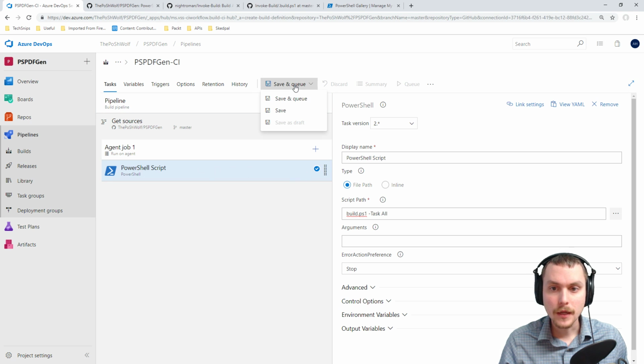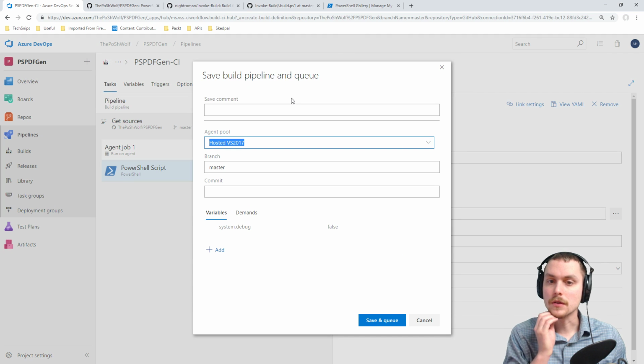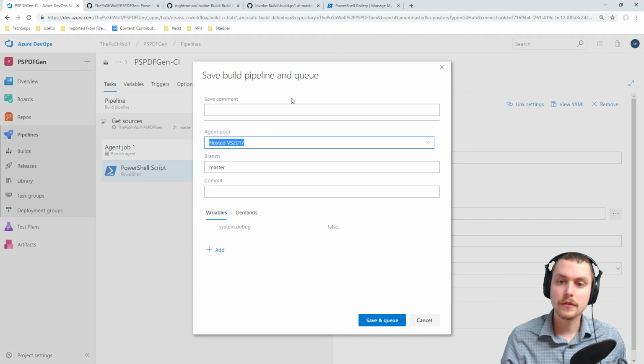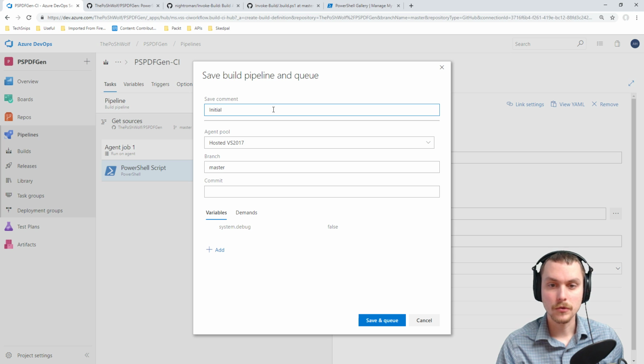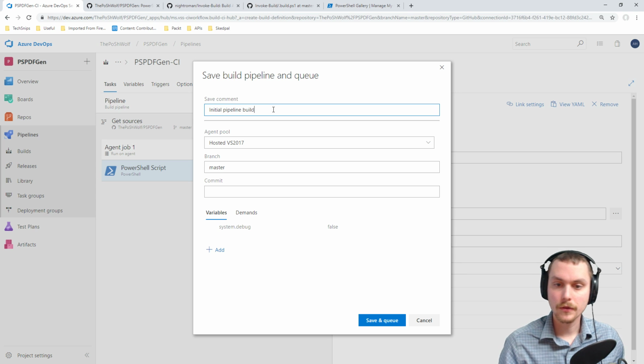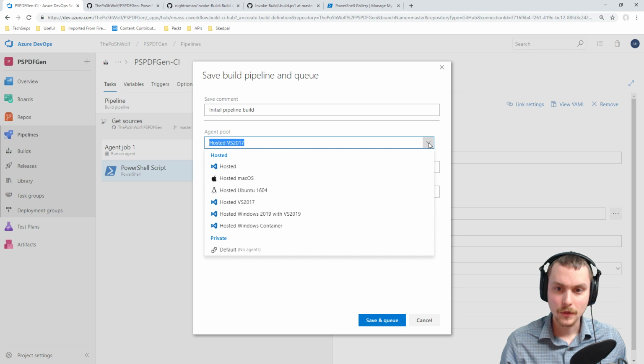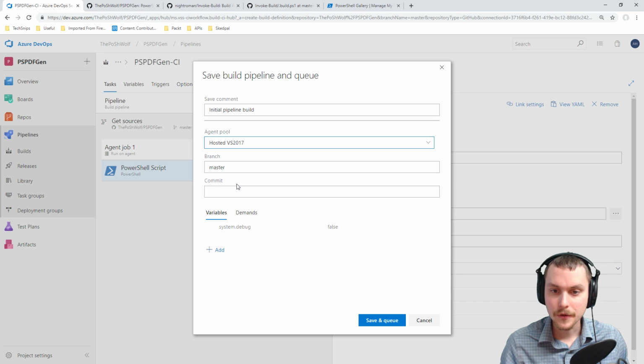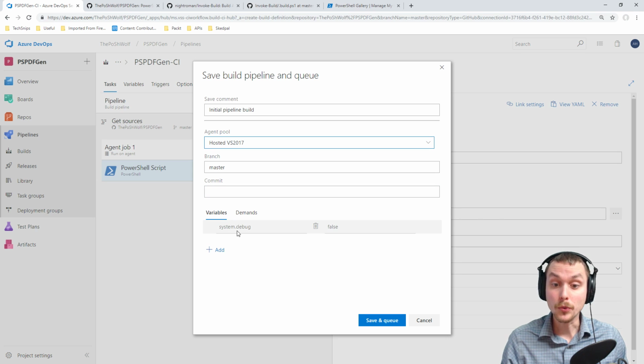So let's see what happens if we save and queue it. Save comment: initial pipeline build. I don't think the hosted pool makes a difference. And again, if someone knows more than I do about these, definitely let me know. Commit variables. Oh, that's right. I'll cancel that.